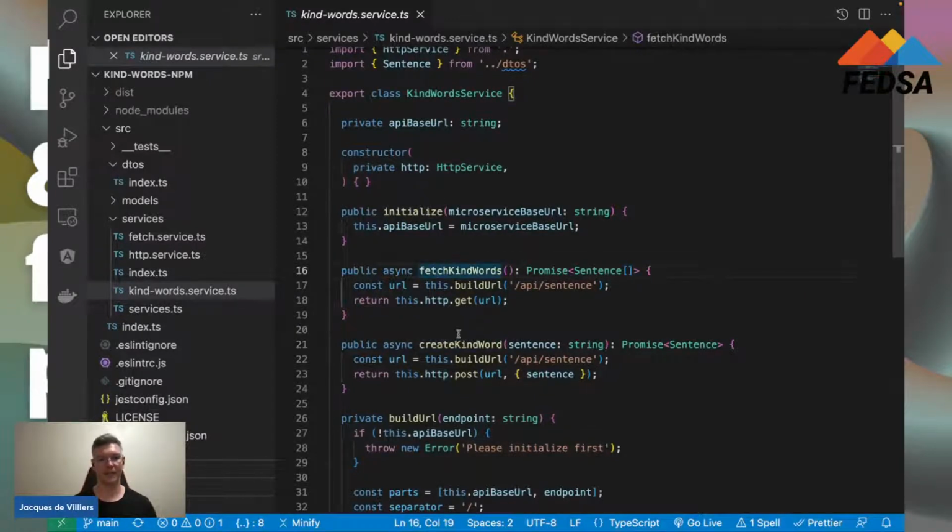We've got fetch and create. So I've got fetch kind words, which is a function on the kind word service, which just returns an array of sentences. All I do is I say build my URL. It must go to API sentence. We already looked at that a little bit earlier. That URL we just pass into the HTTP service, and it wraps around fetch.